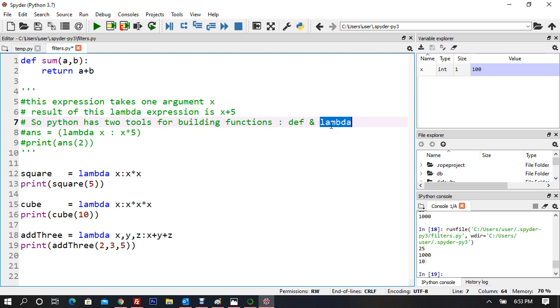Now, if someone asks you tomorrow what a lambda expression is, you get up and tell them it's a function, but the only difference is it's anonymous, a function without a name. What is def? Def is a tool that we use to define a function with a name. The only difference between lambda and def is that def takes a name, which defines a function with a name, and lambda does not take any name. So this is how your lambda expression is going to work for you. I hope it's clear.